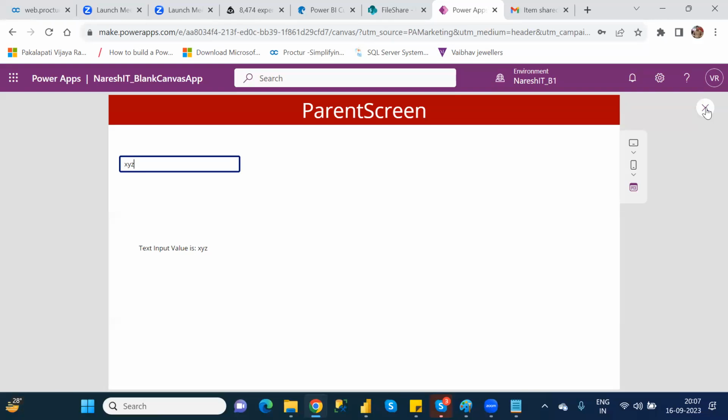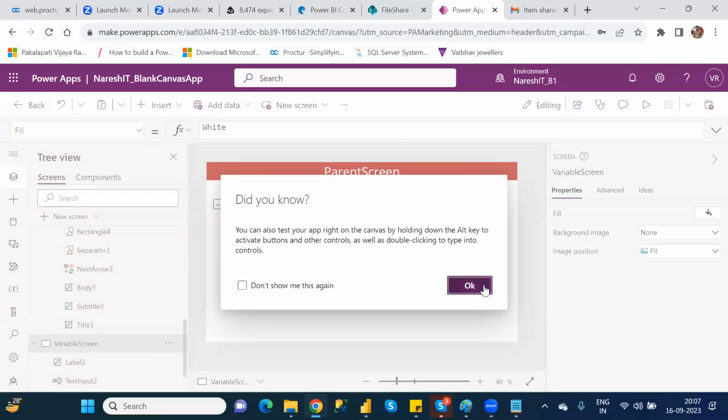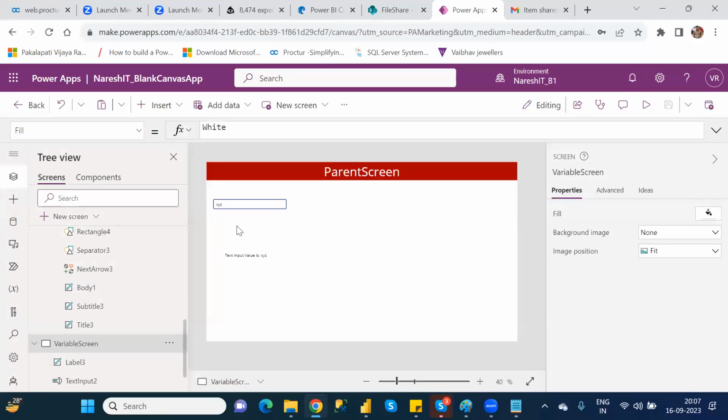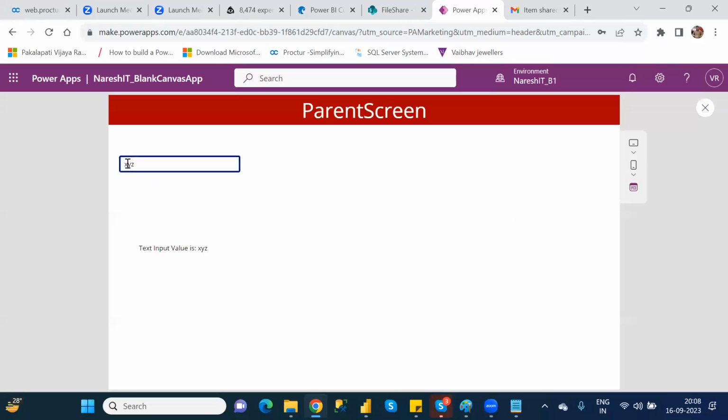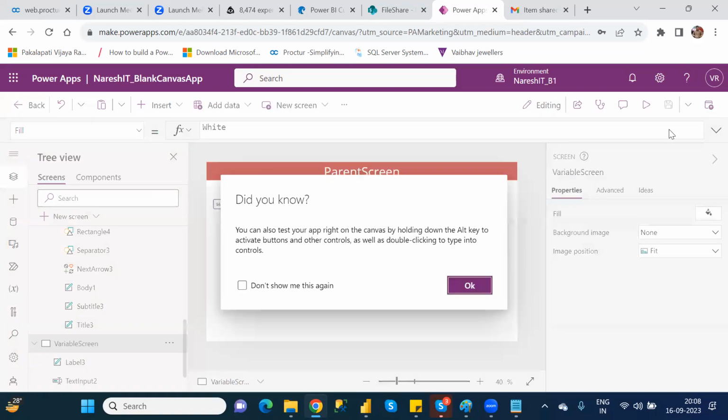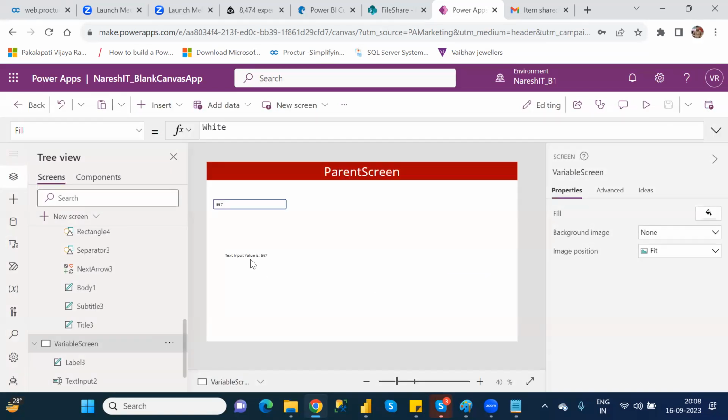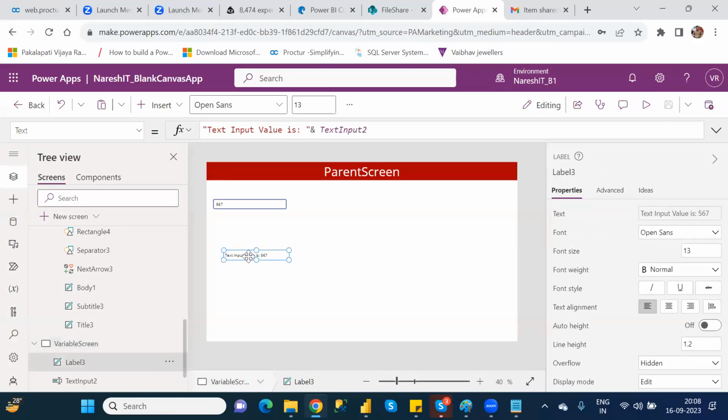See here, suppose for example, I'm entering some value, not only this one. Suppose you are entering something like 567. See the text input, automatically it will choose it. Understand or not? So now what you understand is, instead of using concatenate, if you want to combine multiple columns, we can combine them by using ampersand also. Understand or not? Okay, this is how.